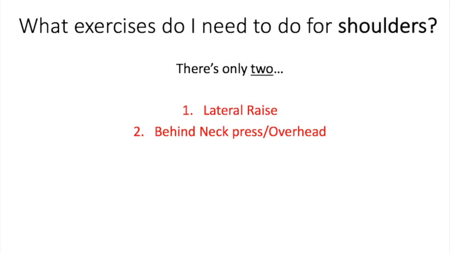If you cannot do the behind the neck press, go ahead and just do the overhead press because it's just as good at working the shoulders as the behind the neck press. But the behind the neck press is a pretty good shoulder exercise. It was very common back then to do that exercise along with the behind the neck chins.